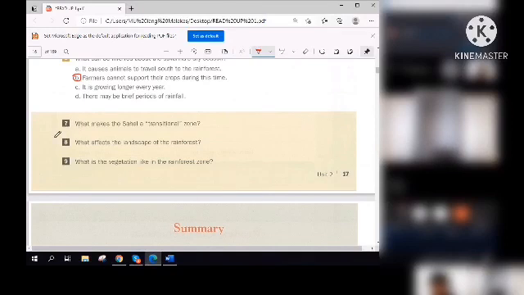In the first one, what makes the Sahel a transitional zone? Because Sahel is between savanna and rainforest. Yes, very good. It is located in between. Good job. Number 8, what affects the landscape of the rainforest? The trees affect the rainforest.